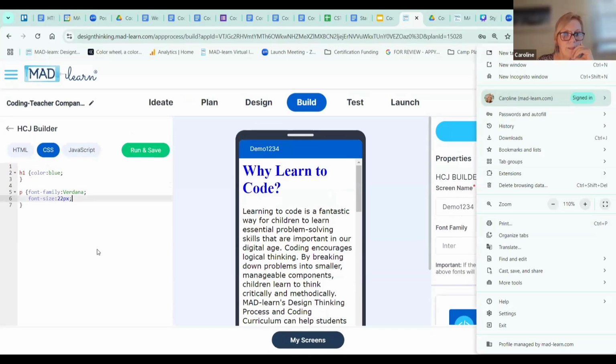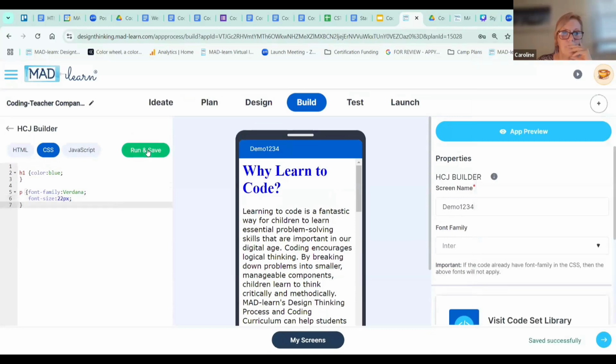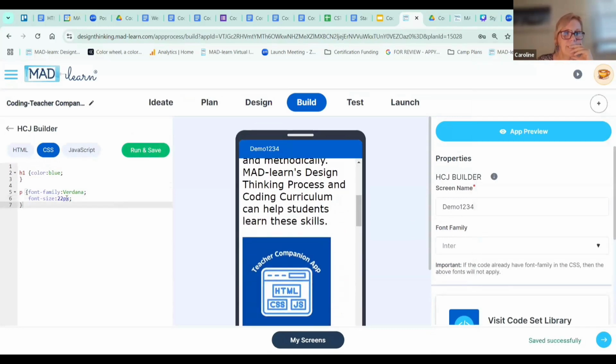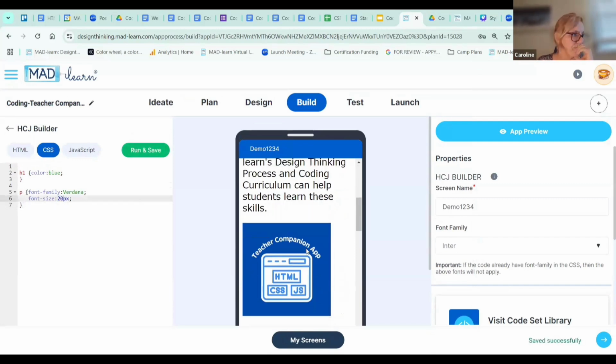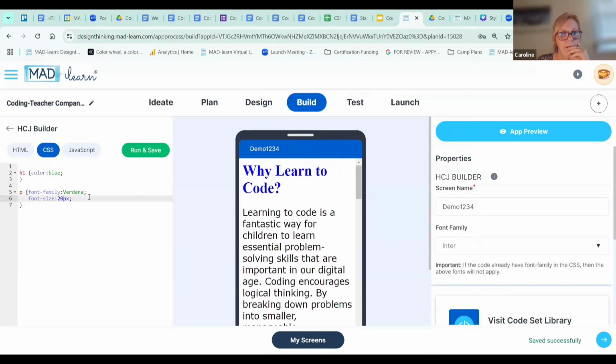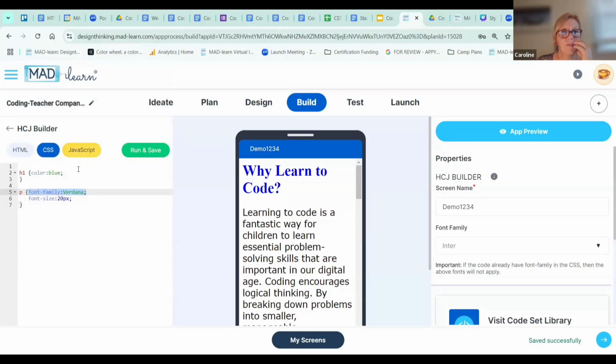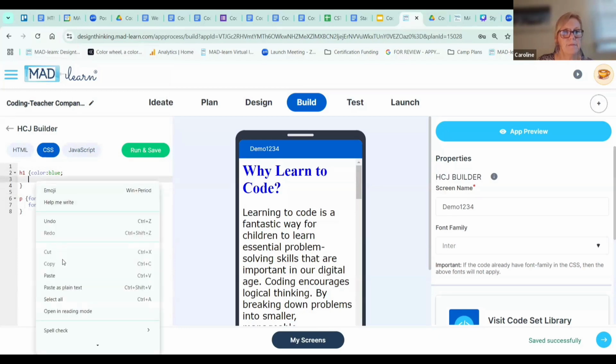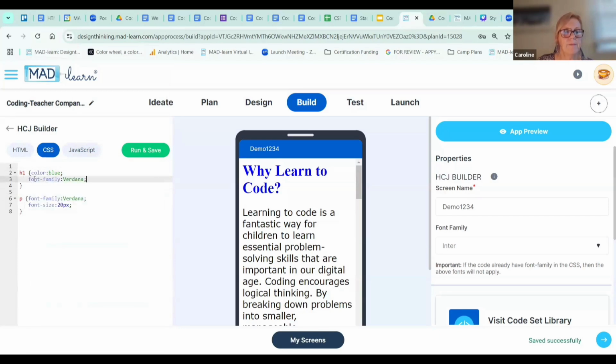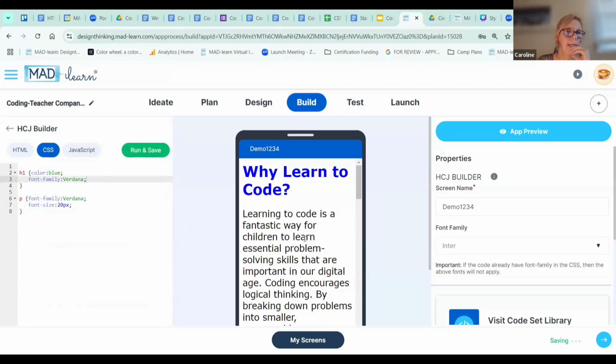Does that help you guys a little bit? All right, that's kind of big. So maybe I'll drop it to 20. Okay. Maybe I want to take this same font family and make the H1 look consistent. So I'm just going to copy that rule, hit enter, and then paste it right in with the other H1 rule. And now my H1 has also changed to Verdana.